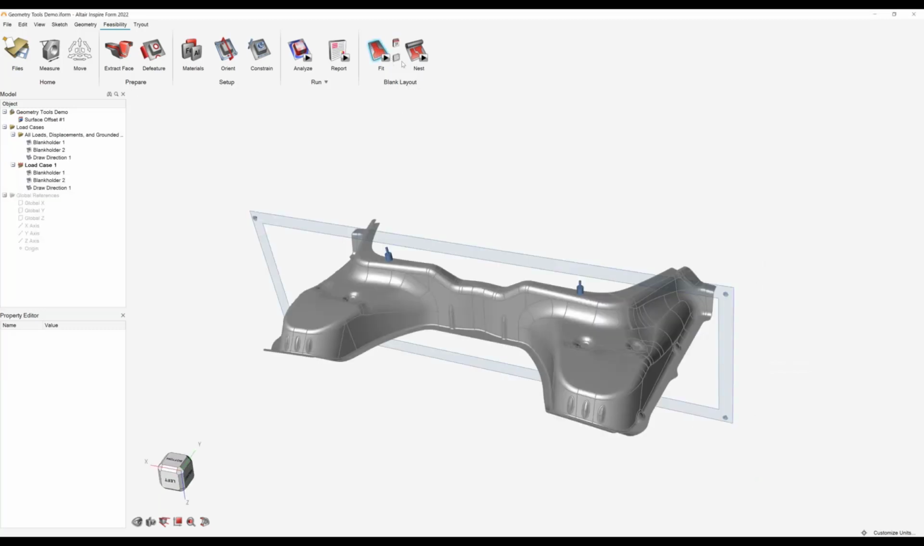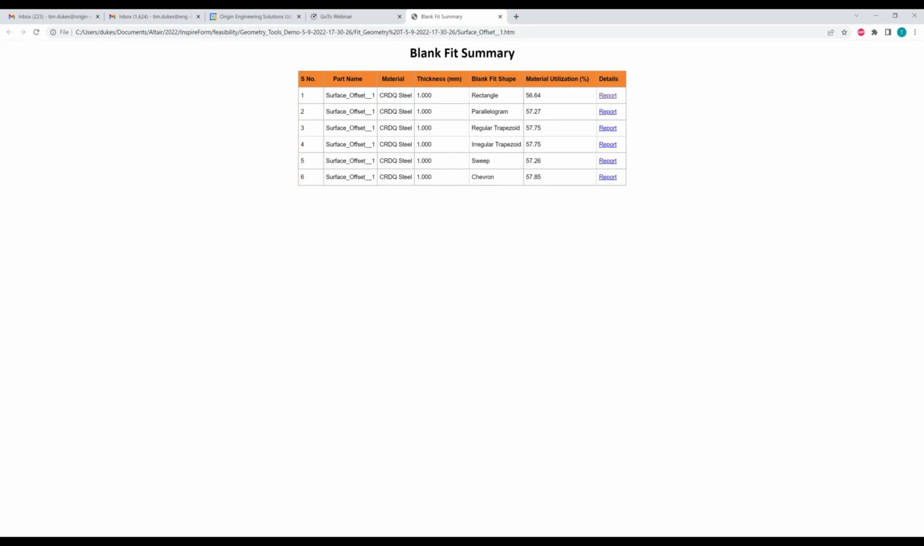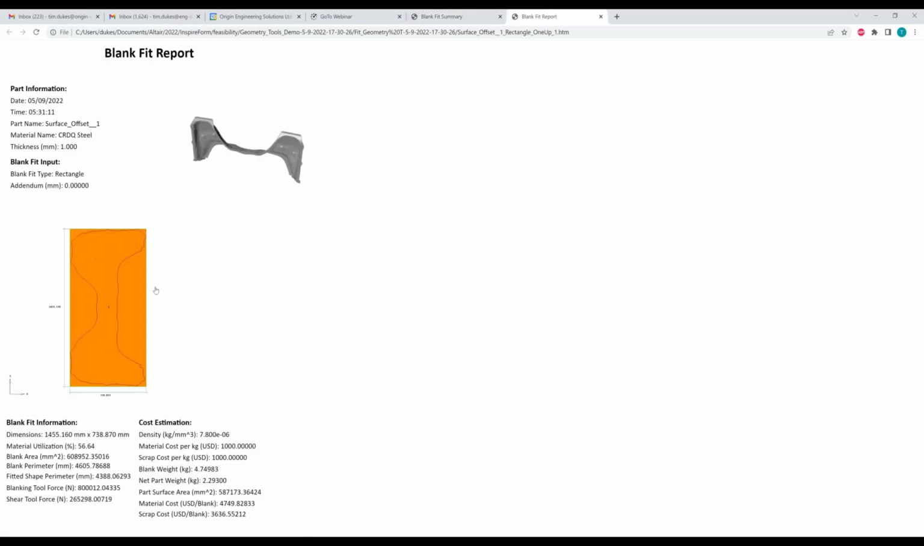I've already run one. Again, I'm going to just change my screen so you can see this, because this basically creates an HTML. So you're hopefully seeing my screen again. And then you can start to see your material utilization of each shape. So we're looking at rectangle here, 56.64. Obviously the optimal one is technically a chevron. There's only a percentage point in them. And then you can click on here and actually get the report.